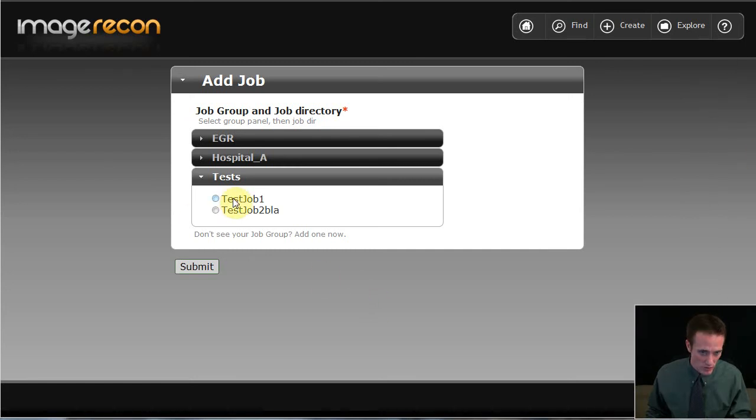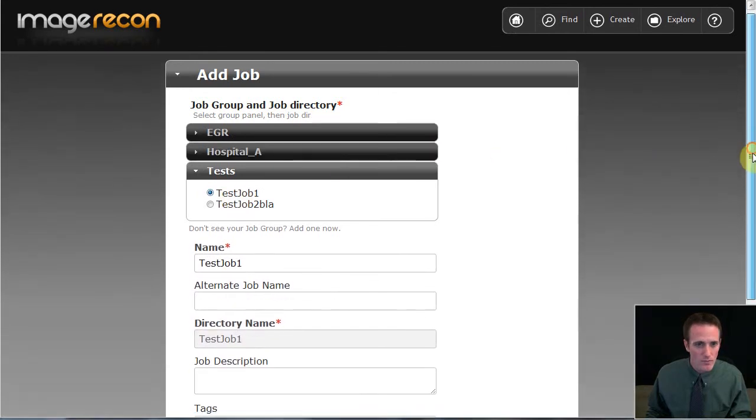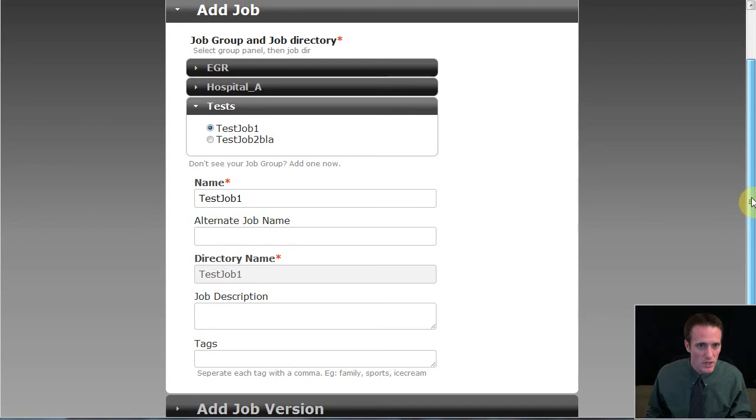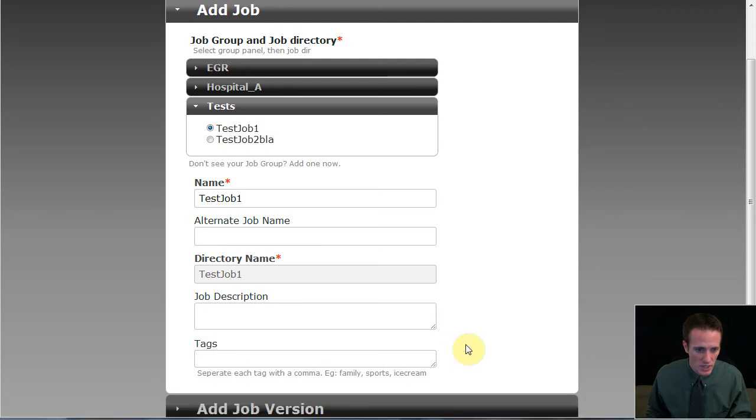Now as I select one of these, all the other options are going to be revealed, and actually it barely fits on my screen here, but you can see that the other metadata for a job is shown, as well as a separate accordion tab for the job version, the first job version for this job.